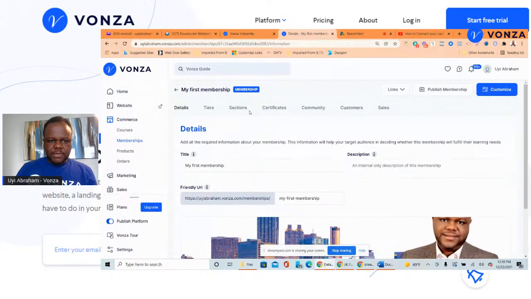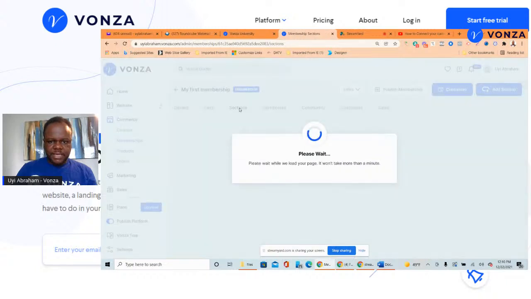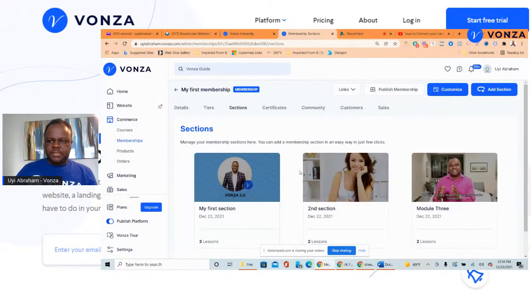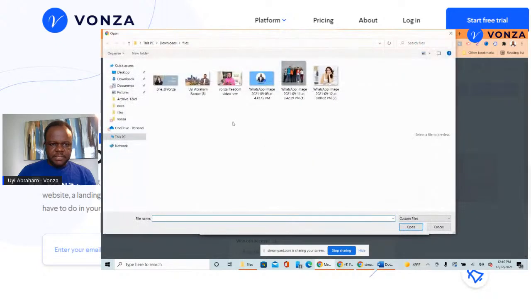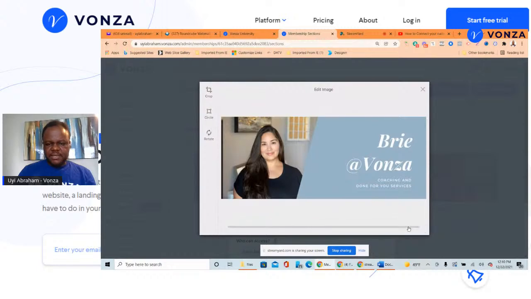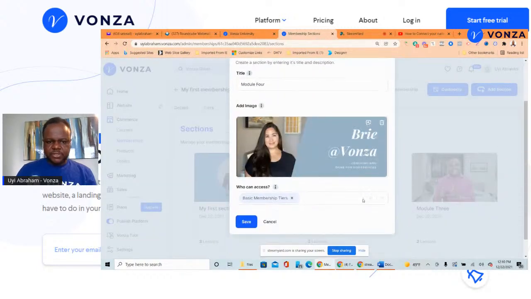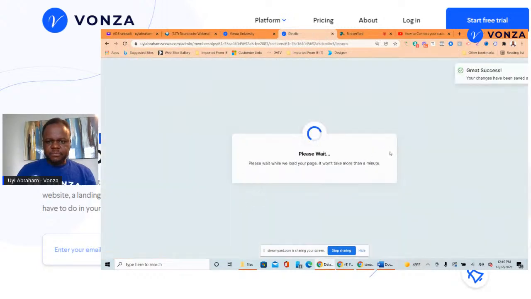I think I want to add one more section. So I can come to sections at any time. Sections. Okay, then I'm going to add one more section. Let's call this module 4. Then let me get a cover image. What image haven't I used so far? Let me use this one. Okay. So those are 4 sections so far.